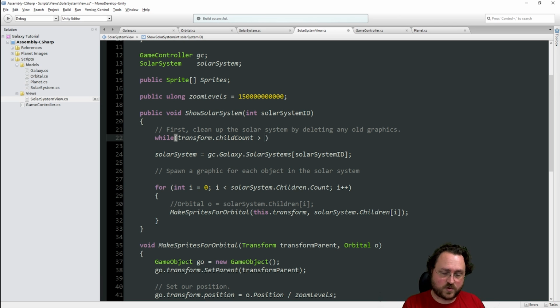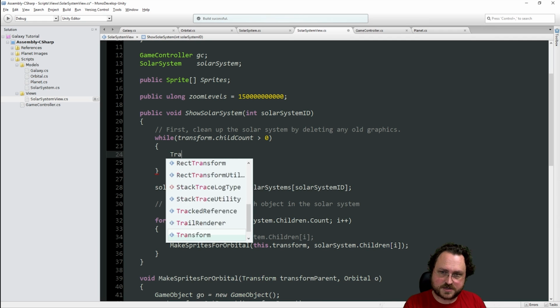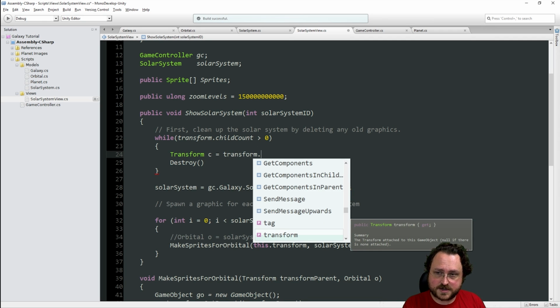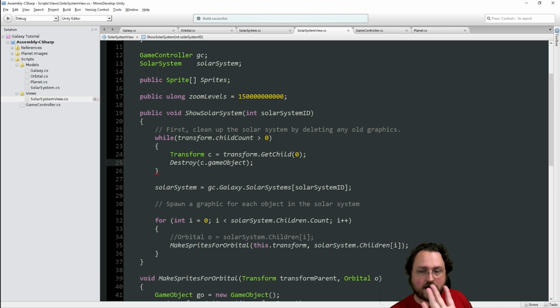While we have more than one child, what we're going to do is delete them. Now, destroying a game object is very simple. We simply call destroy. So let's say we get transform C for child equals transform dot child at index, get child at index 0. We're going to get the first child in C. We're going to say destroy the child's game object.